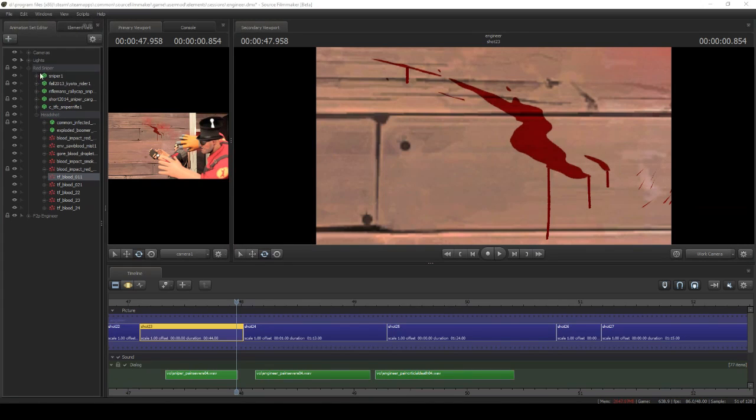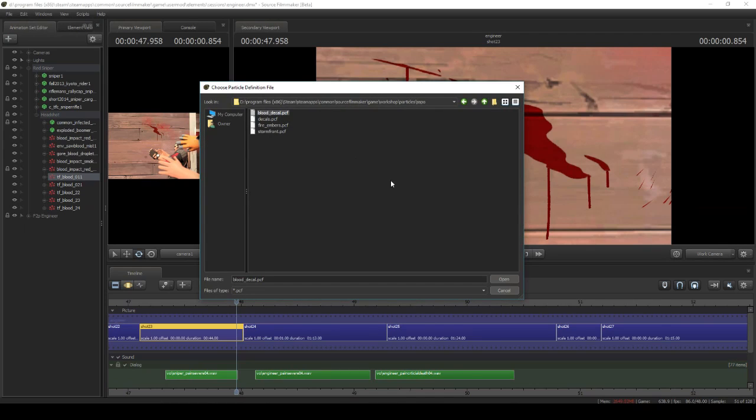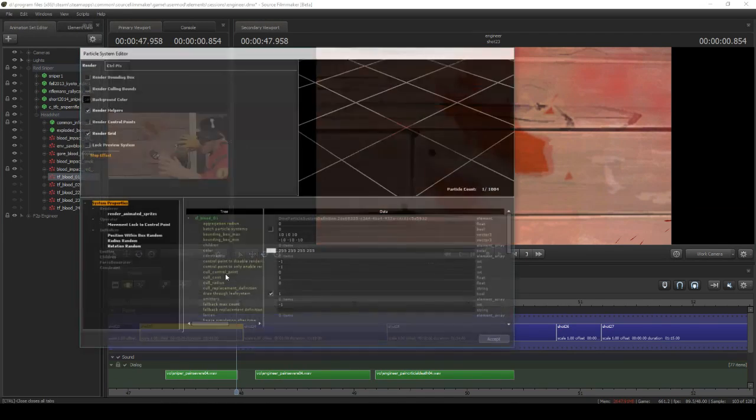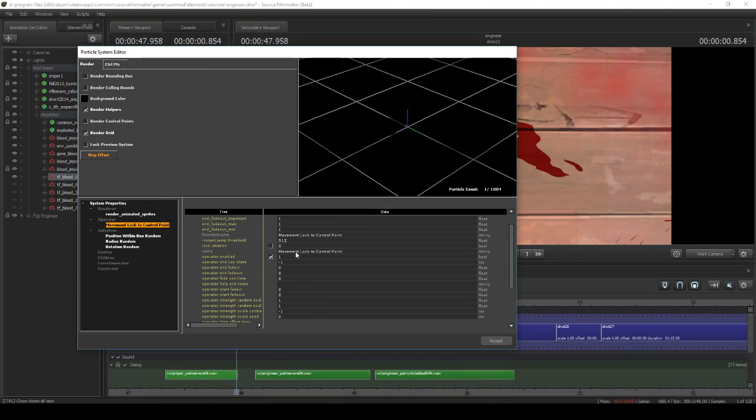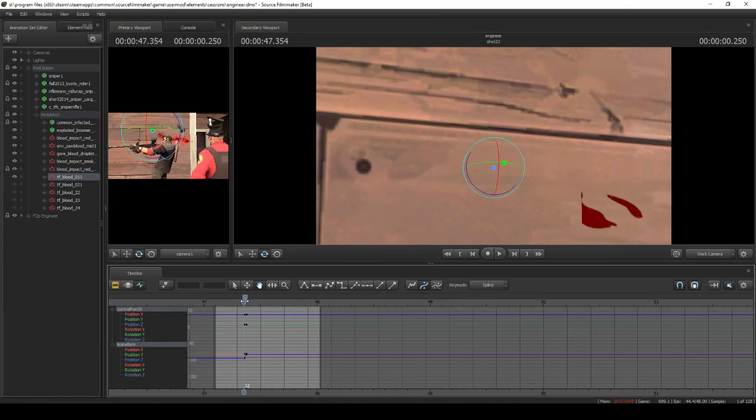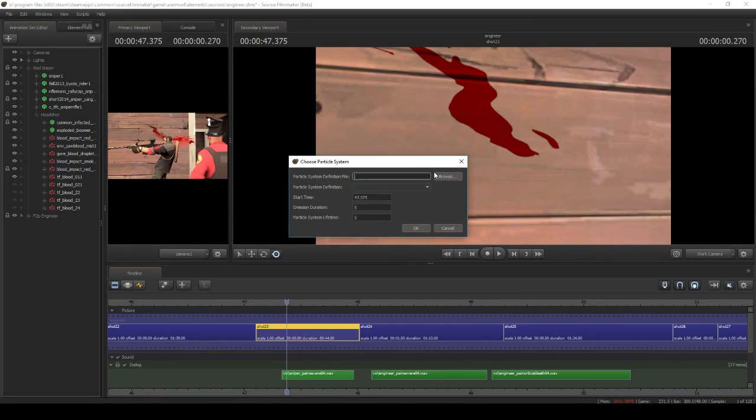In all seriousness, the first step was to load a decal to place on the wall and replace the material with one of my own custom decals. Then once I added this property, movement lock to control point, I animated the decal so that it appeared to spread along the wall.